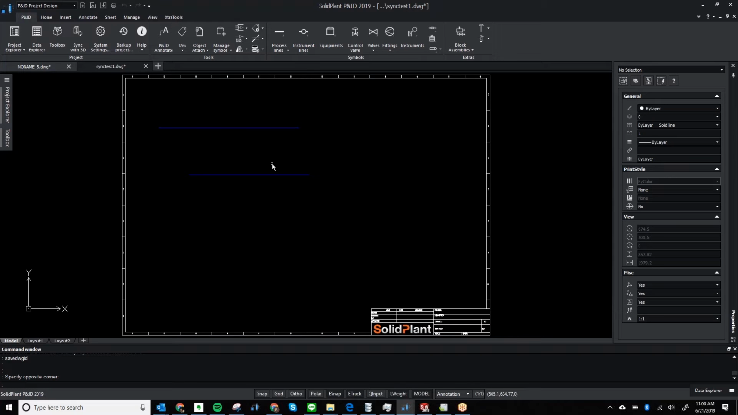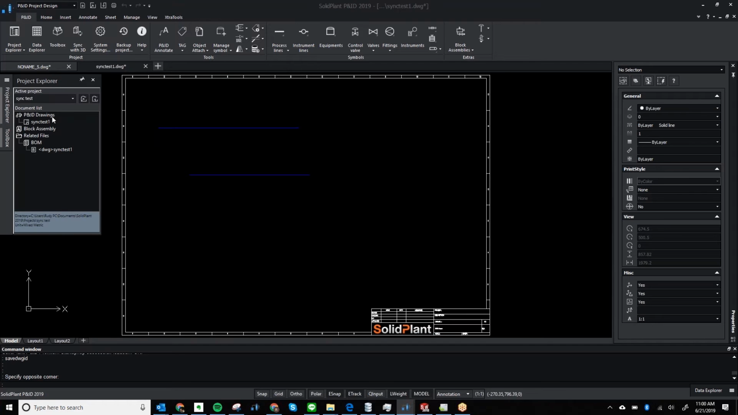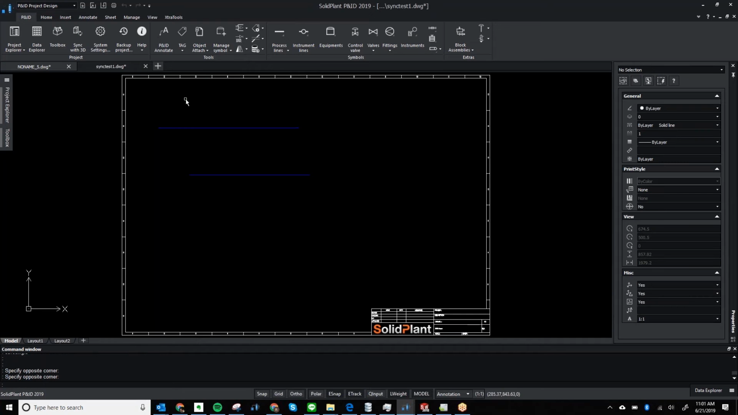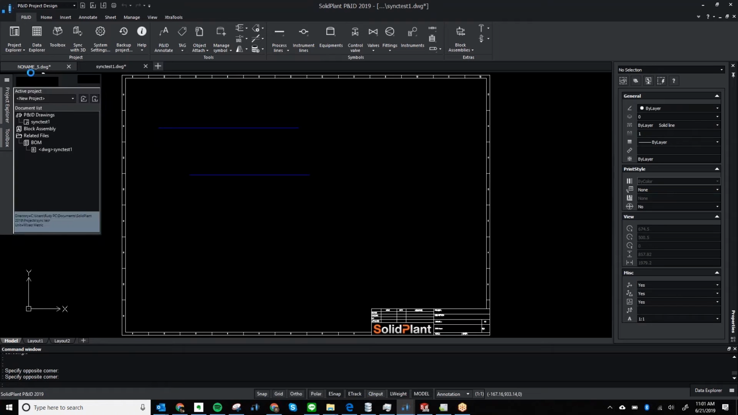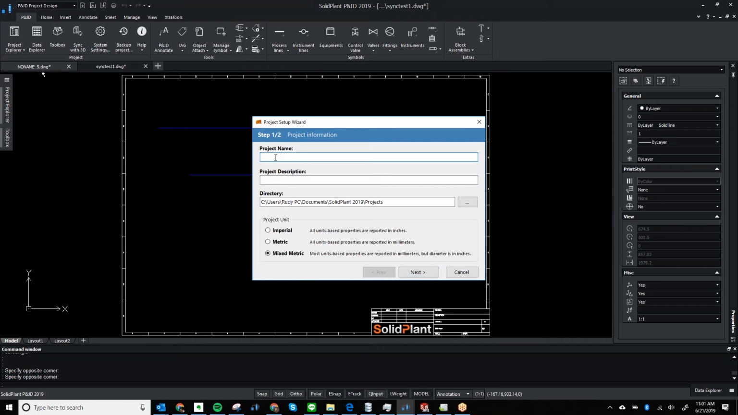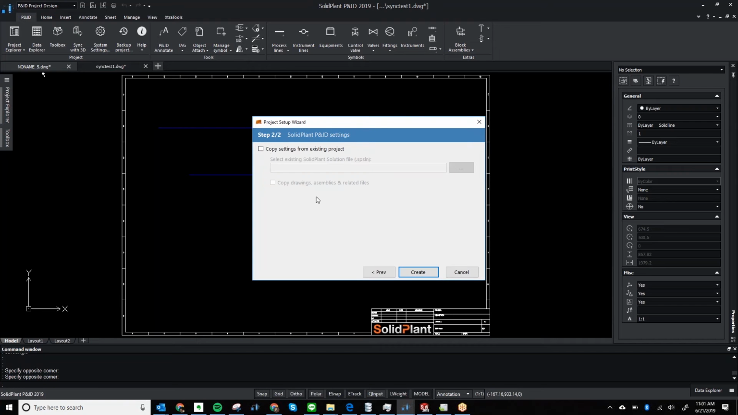So the way to do that is, if you'll notice here, sync test is the name of our standard project, okay? So what you'll do is you'll go to new project, based on sync test project, and then you want to hit next, and then here's the magic.